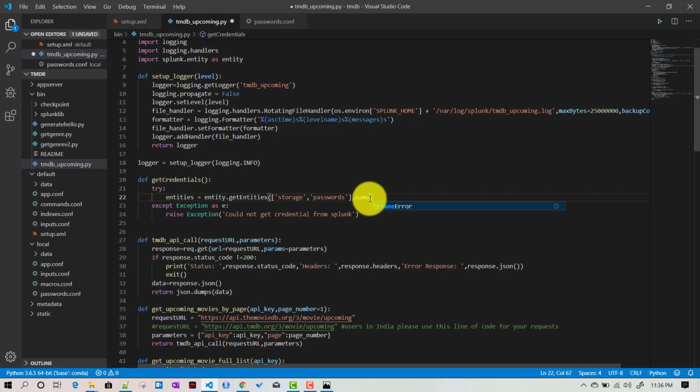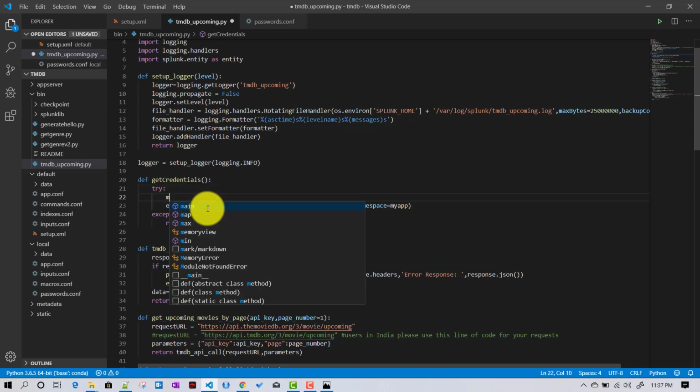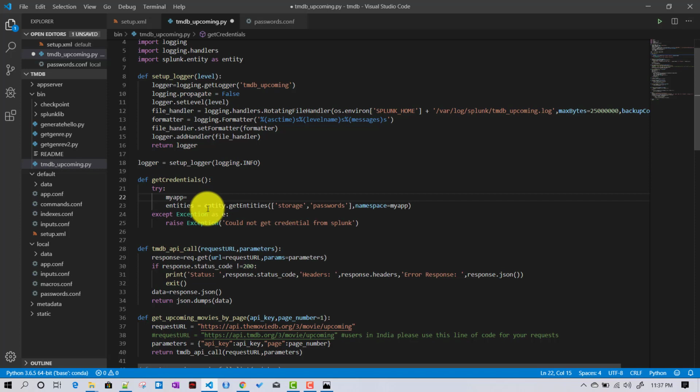Namespace: we have to give the app name over here. So let's create a variable called my app. As we are working with the TMDB app, we'll be giving the app folder name over here, called TMDB. And owner.